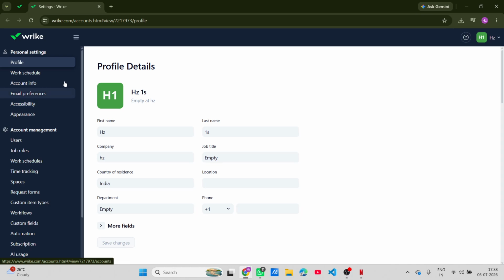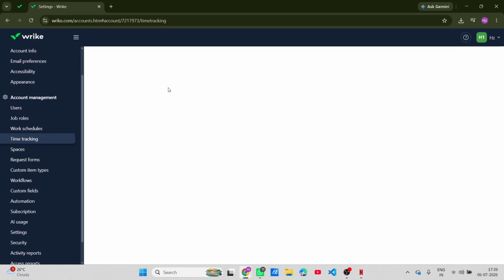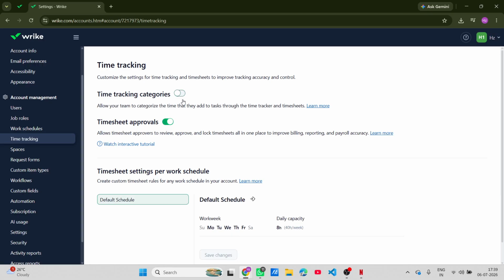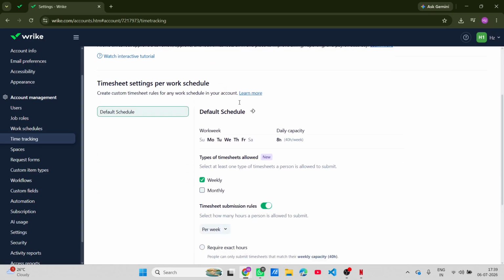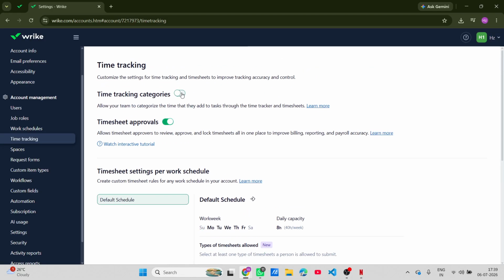Now that you're in the Settings menu, you need to navigate to the Account Management section. Here, find the option for time tracking. It's vital to ensure that this feature is switched on. Why is that important? Well, enabling time tracking allows you to monitor labor hours spent on tasks. This information is crucial, as it directly impacts your project's labor costs. So go ahead and flip that switch if it isn't already turned on.